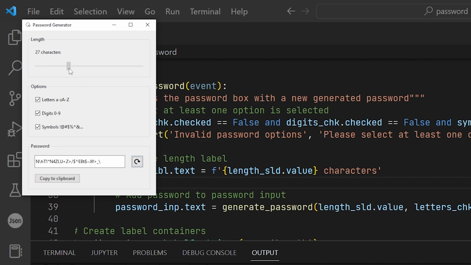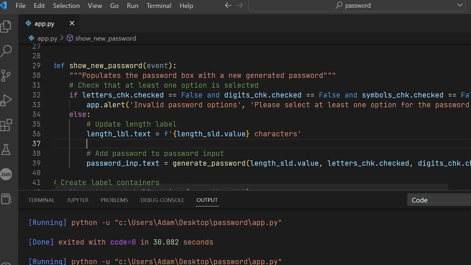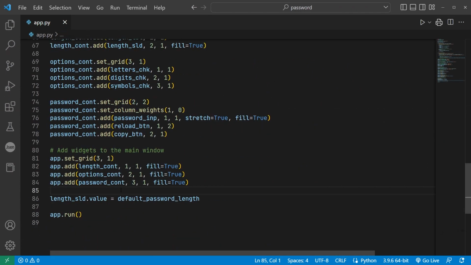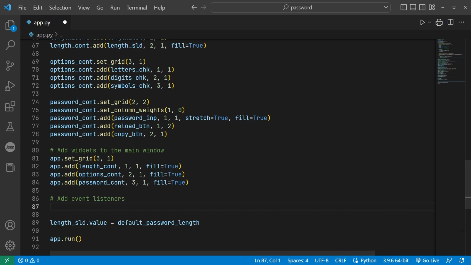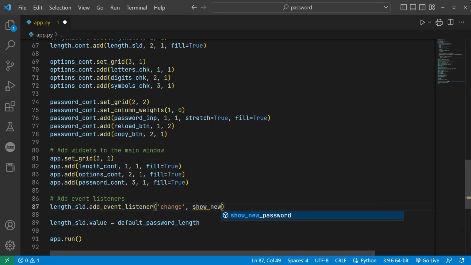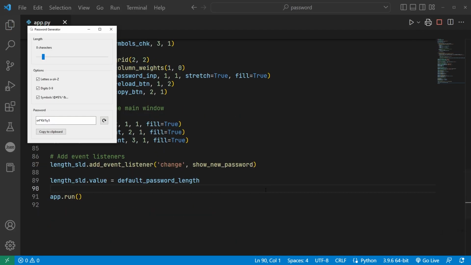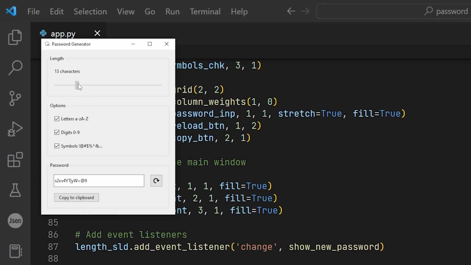To make the label change with the slider and not just when the button is pressed, we'll add an event listener to the slider, listening for the change event and calling our event function when it's detected. So now when the slider moves, the label updates and a new password is generated.